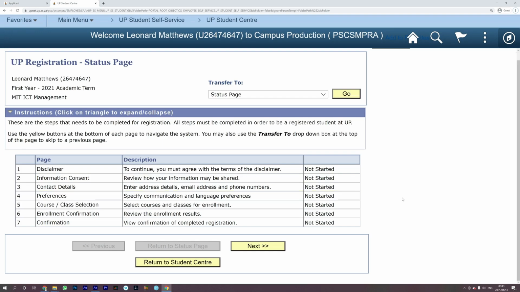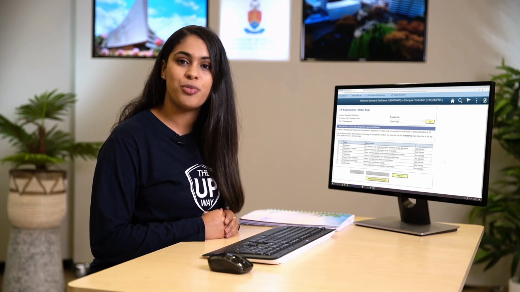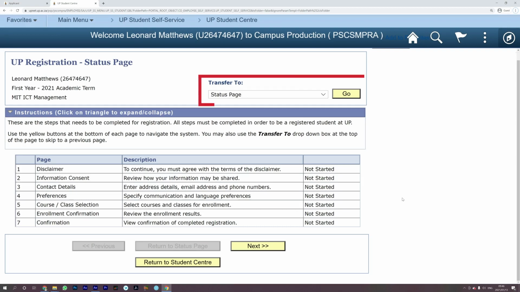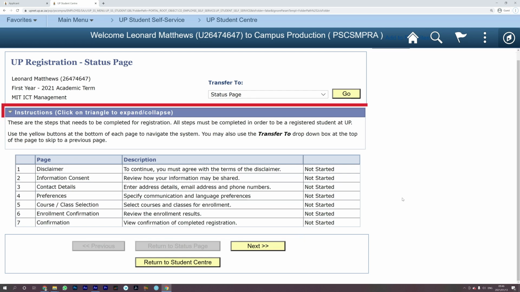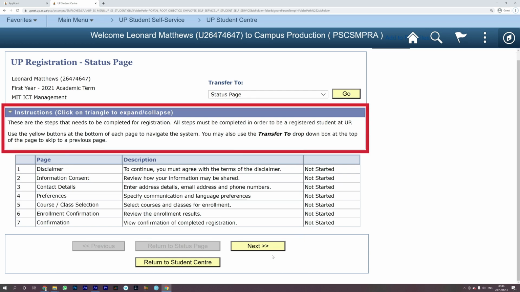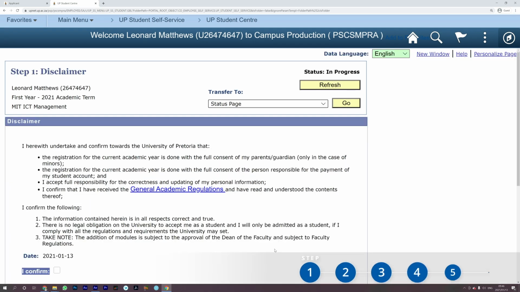The UP registration status page will then open. Please note that you have to complete all the steps in order to be a registered student at the University of Pretoria. You can use the Transfer To drop-down box at the top of the page to skip to any previous page. You can also use the yellow buttons at the bottom of each page to navigate the system. As soon as you have completed reading the instructions, you can click Next and move on to the following page.